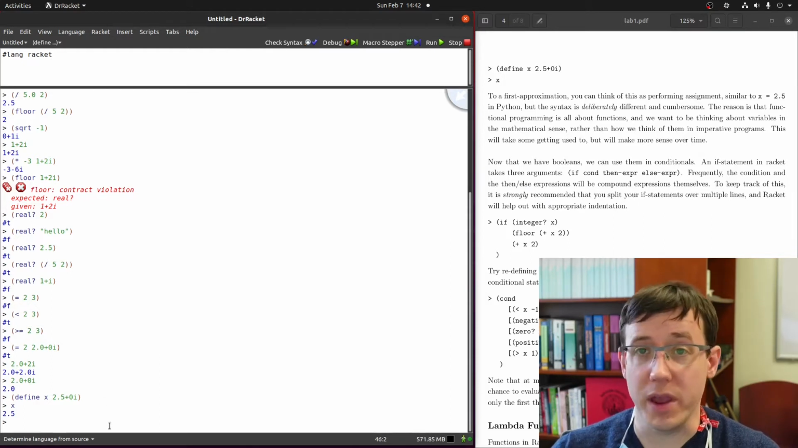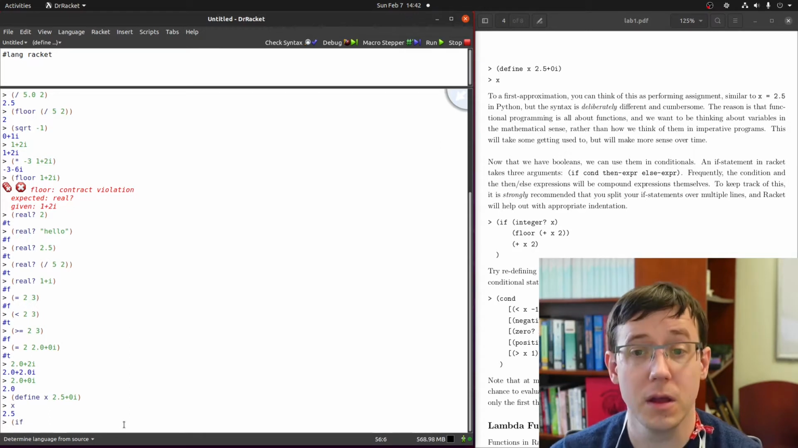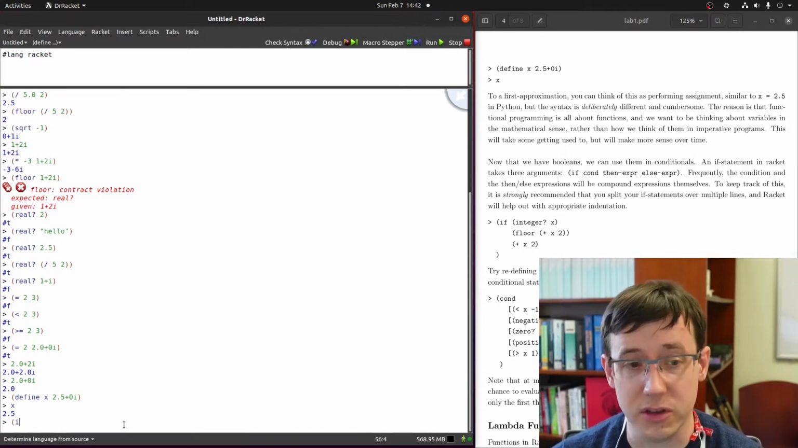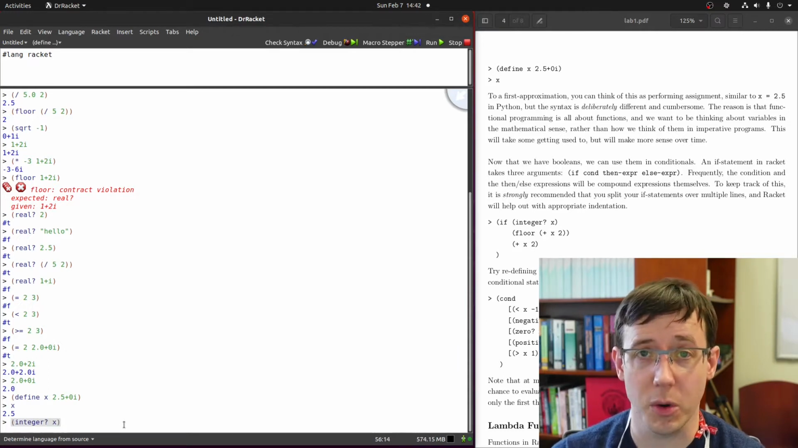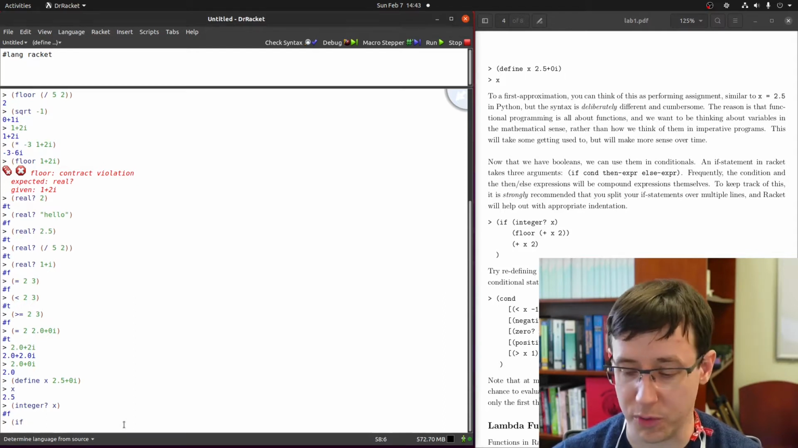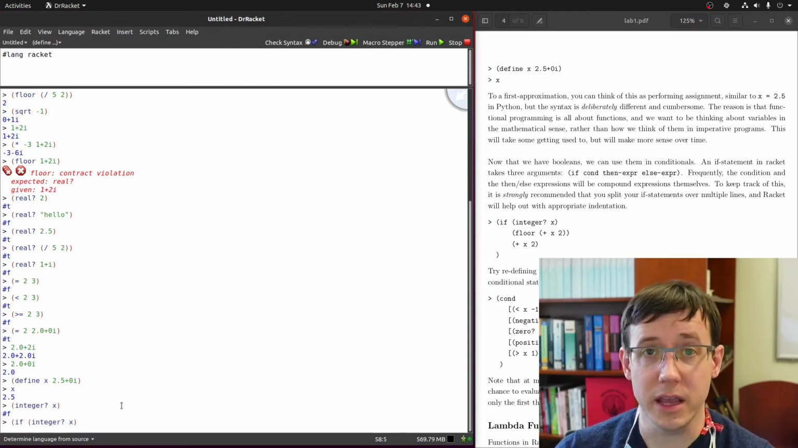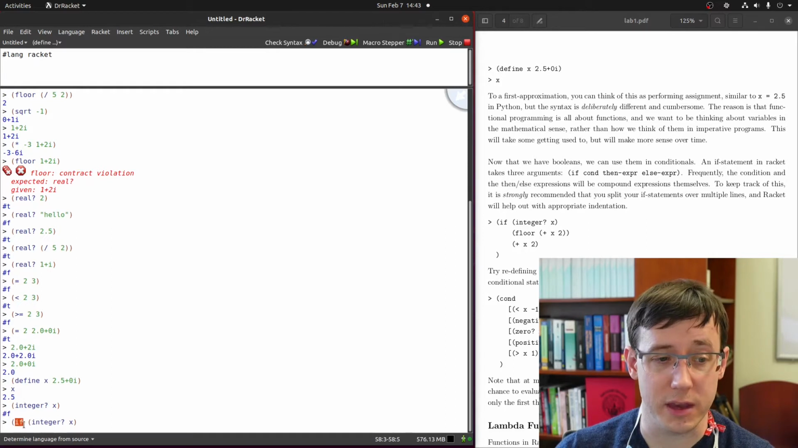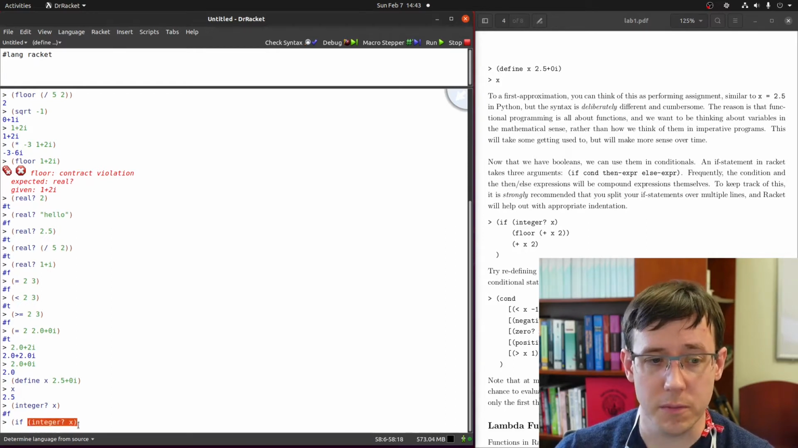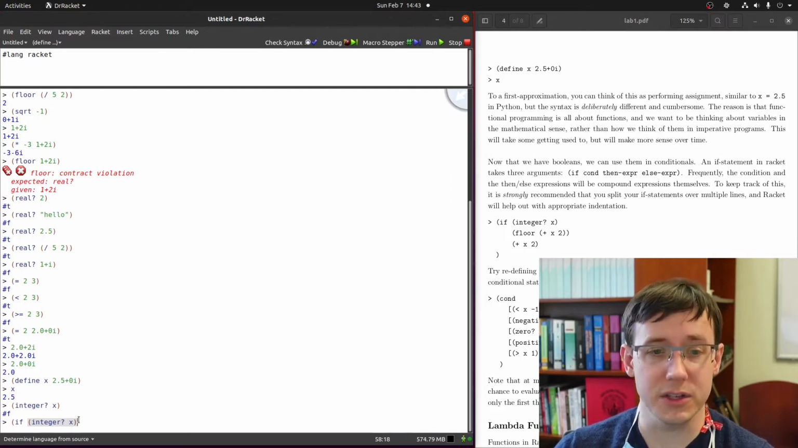So we can do if then else with an if expression. We could check whether x is an integer with the integer question mark operator. And we can also have an if expression that depends on the result of that check. An if expression has three parts after the if. There's the condition, followed by the then case, followed by the else case.